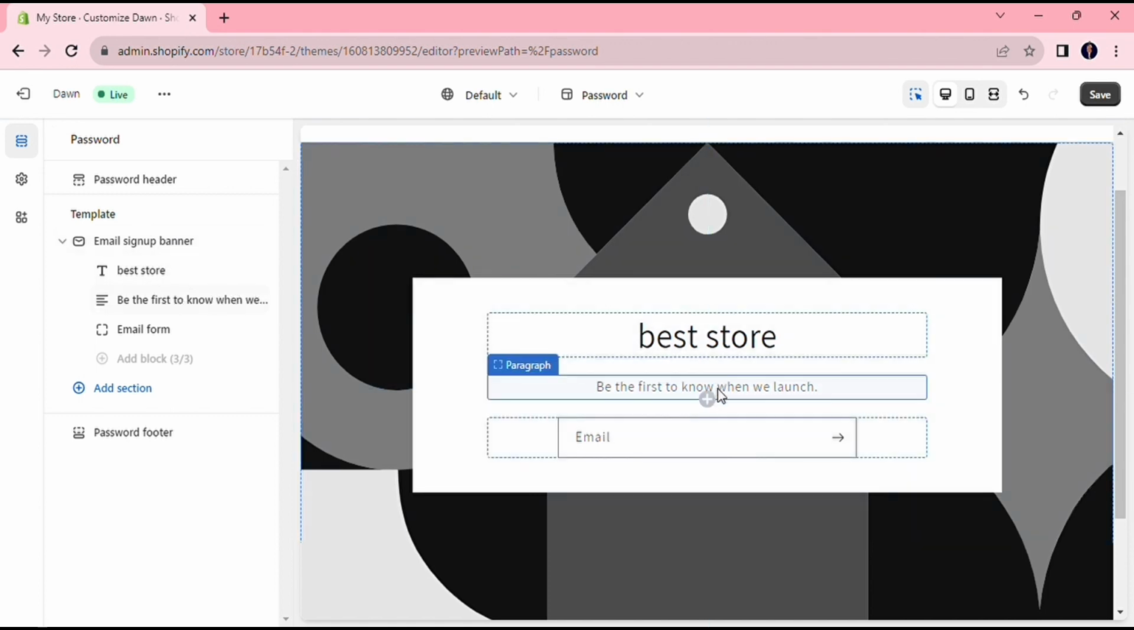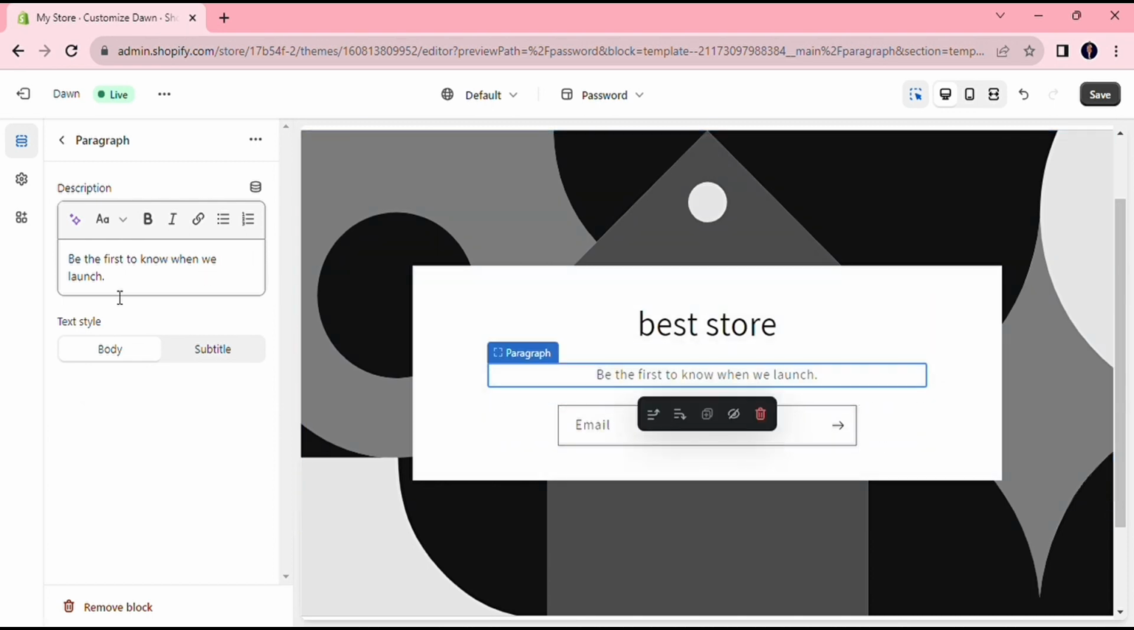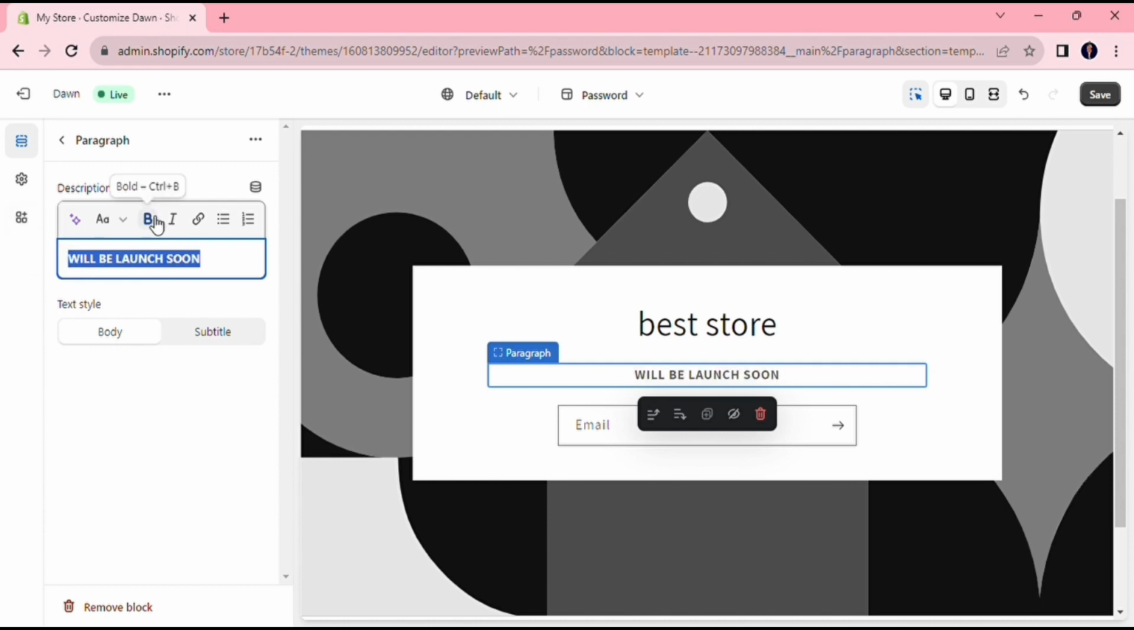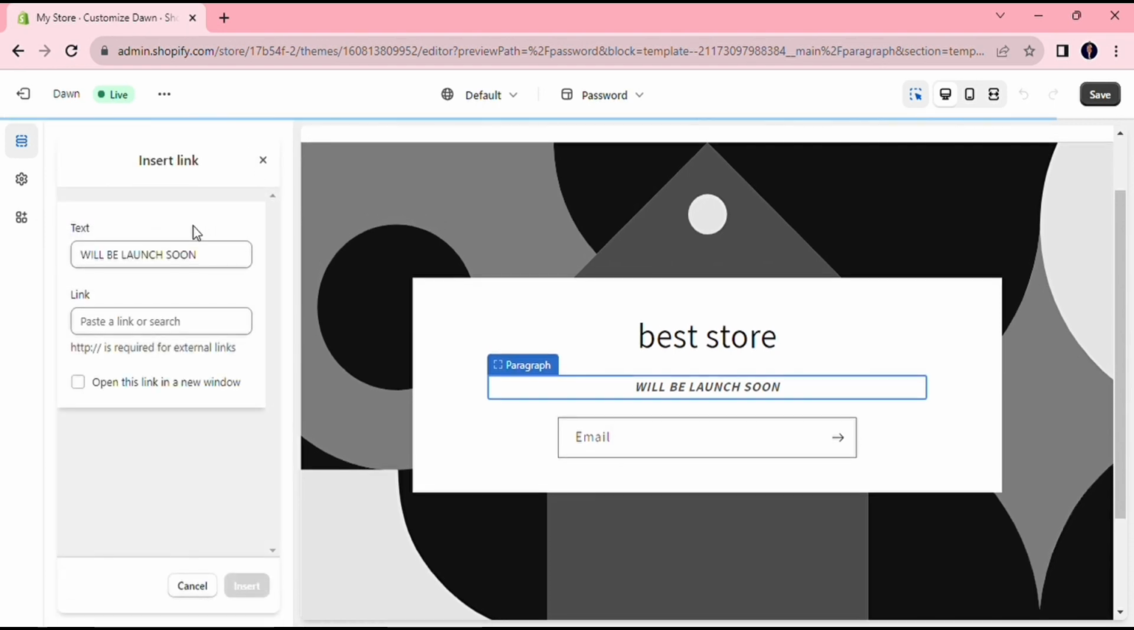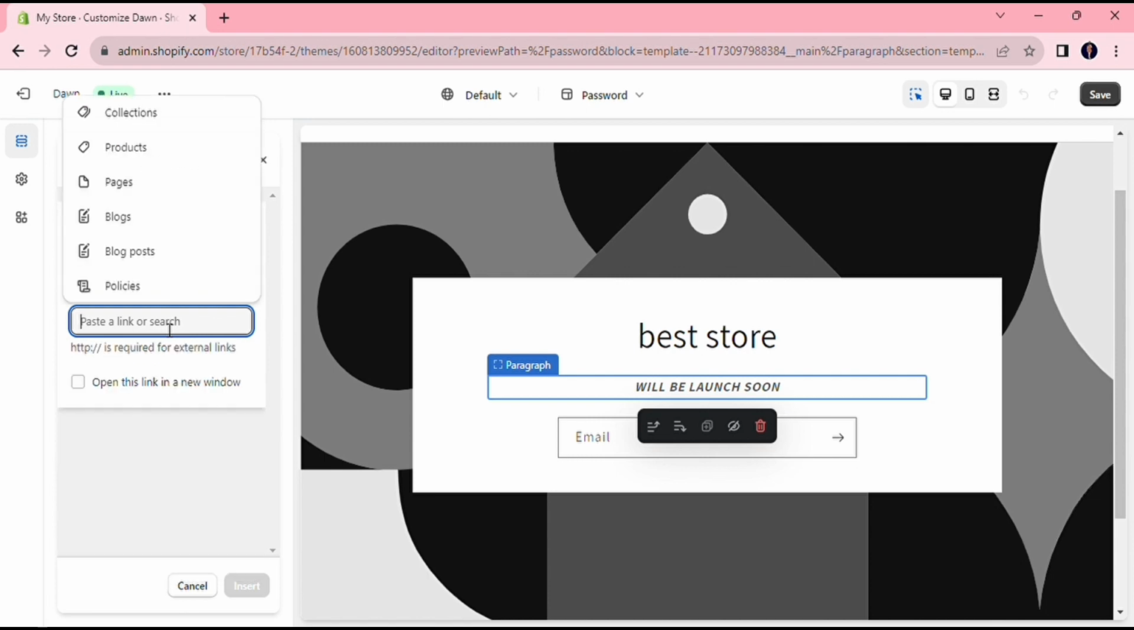And the second thing that we can edit is this one, the paragraph. As it says here, be the first to know when we launch. You can change that one or replace that one with whatever you want or whatever you desire. Like for example, I am going to type will be launched soon. And that paragraph, you can also edit that if you want to make it bold, then highlight the whole sentence and click the letter B. Or if you want to make it italic, then click the letter I. And if you want to insert a link here, you can paste the link right here or search.